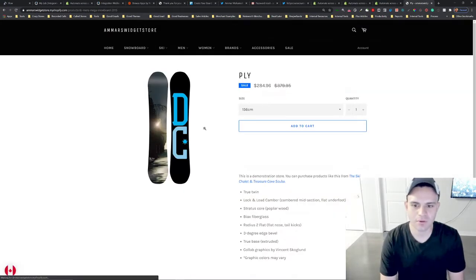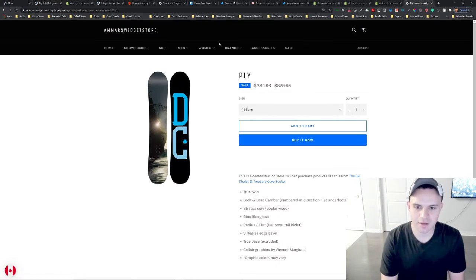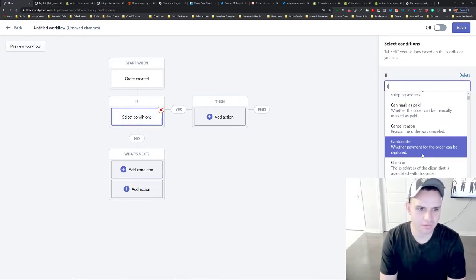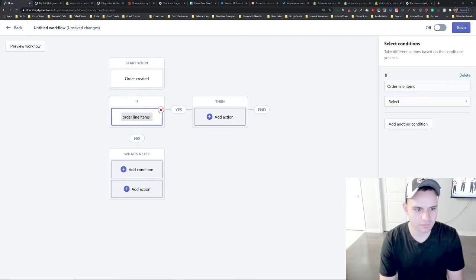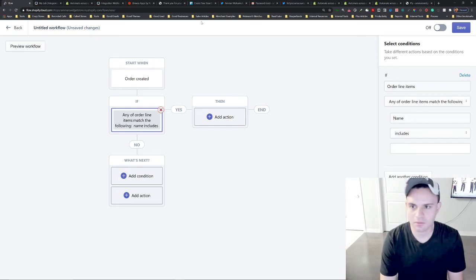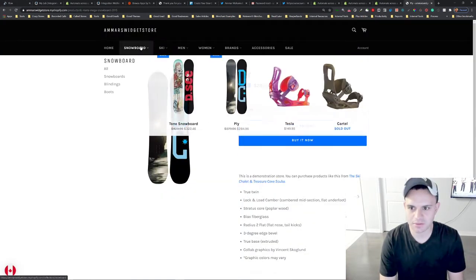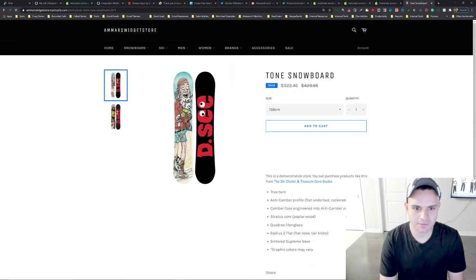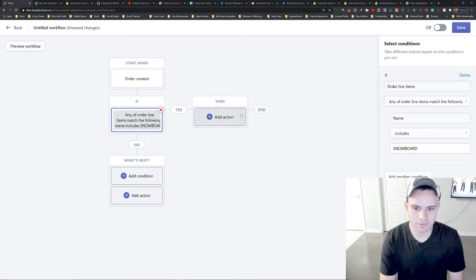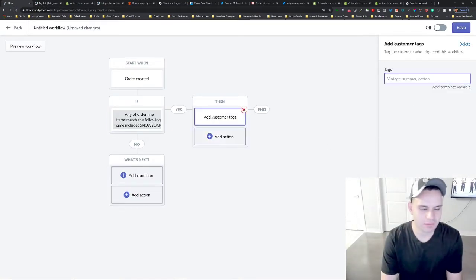So let's say I wanted to connect this store to Twitter so that I could create some social proof. Every time I sell a snowboard, I want people to know about it. So I would detect whenever an order is created, and then look for the condition, which is the line item. What I want to do here is check to see if somebody is buying a snowboard. If somebody buys something and the word snowboard is in the title, then I want to tag the customer as a snowboarder.